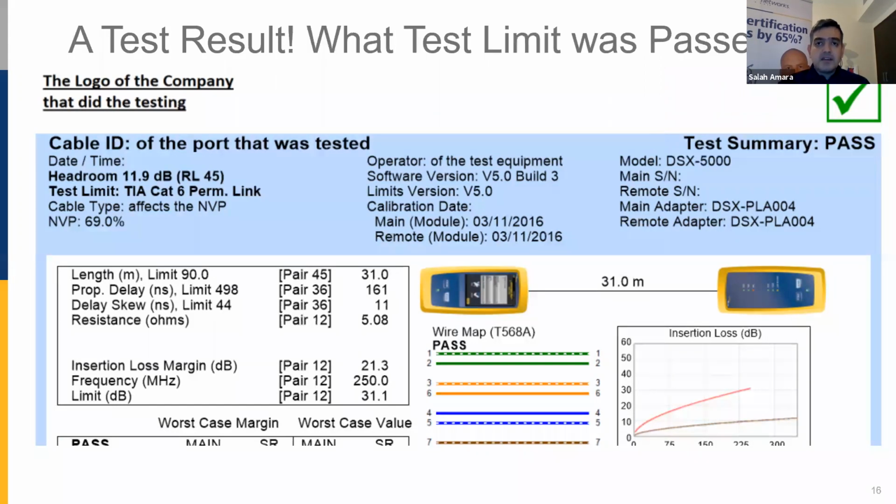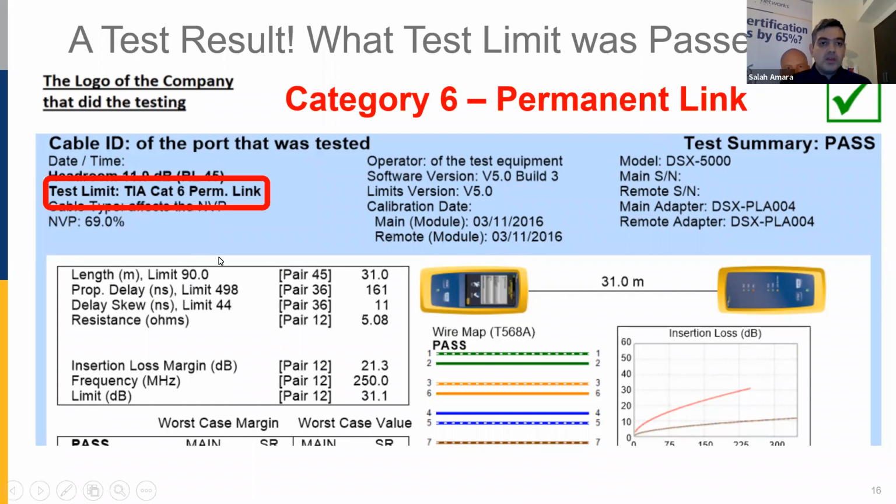The second thing that we will look at is what test limit we tested at. If we look at it, we tested here the Cat6 permanent link. But if I use the wrong test limit, for example, instead of Cat6 permanent link, I use the Cat6a permanent link, there is a big possibility that I will get a fail here. So the first two things I will look at are whether it passed or failed, and then which test limit I did the test with.